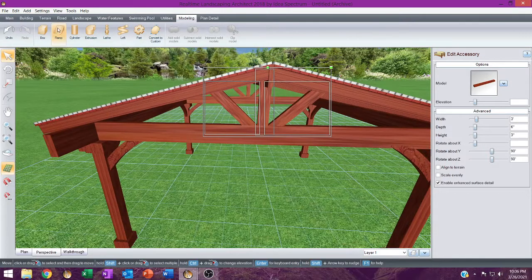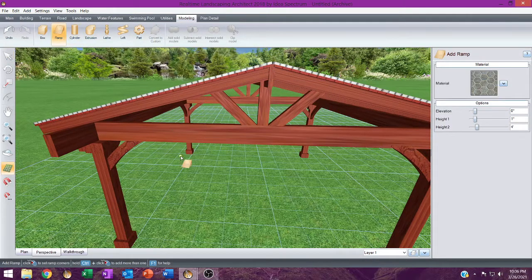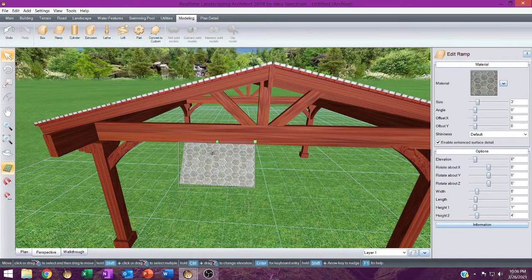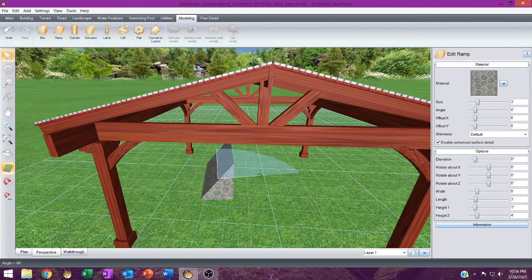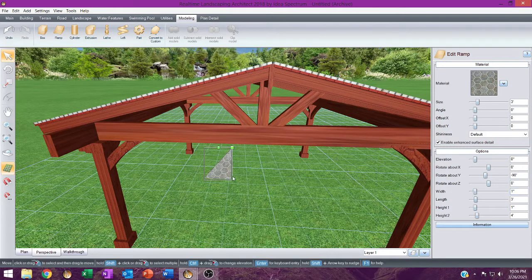If you wanted to make it closed gable, what you would do is basically put a ramp here. I'm still under modeling ramp, so you would draw it in place, or draw kind of what you're looking at, and then you want your width to only be 1 inch. You're going to pull it over, you're going to raise it up.